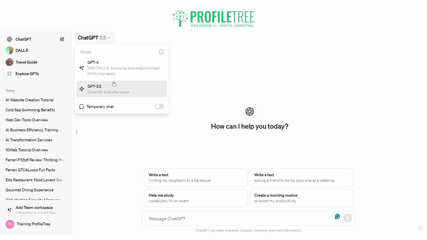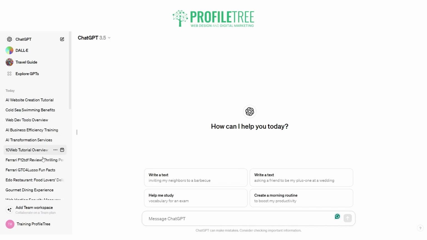But we will just be focusing on 3.5 and I'll just give you guys an intro on how you would use it. So on your left side, you will have a few different chat channels, is what you would call it. You'll see that we have a few there. It's as simple as selecting a new chat and then entering in a prompt.